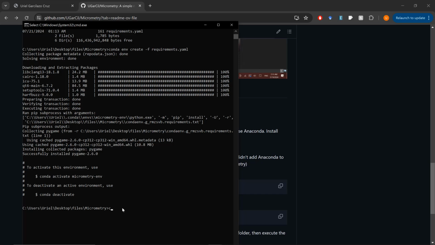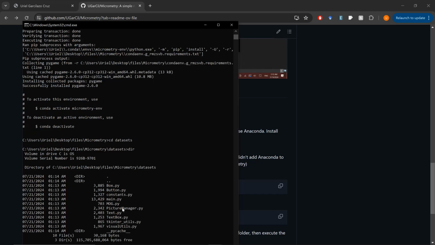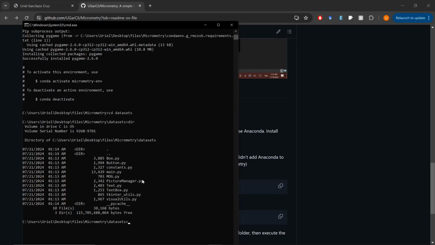First, I'm going to change directory and I'm going to enter datasets. Remember, we are in the main folder of Micrometry. Once we are in here, the files that we can see include, among other things, the script called main.py. This is the most important script you're going to use. First of all, we need to activate the environment that we just created. So we're going to type conda activate, and then we're going to type Micrometry-emp.